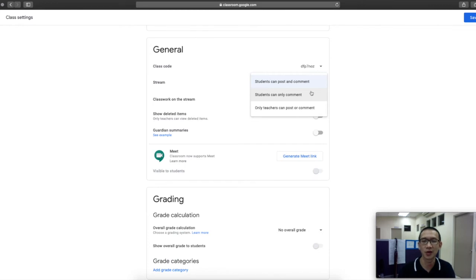So I would rather suggest that you choose students can only comment. So let's choose that. Then classwork on stream. What does it do? Classwork on stream has something to do with your classwork tab or classwork section, wherein you can assign assignments, quizzes, readings, and so on.